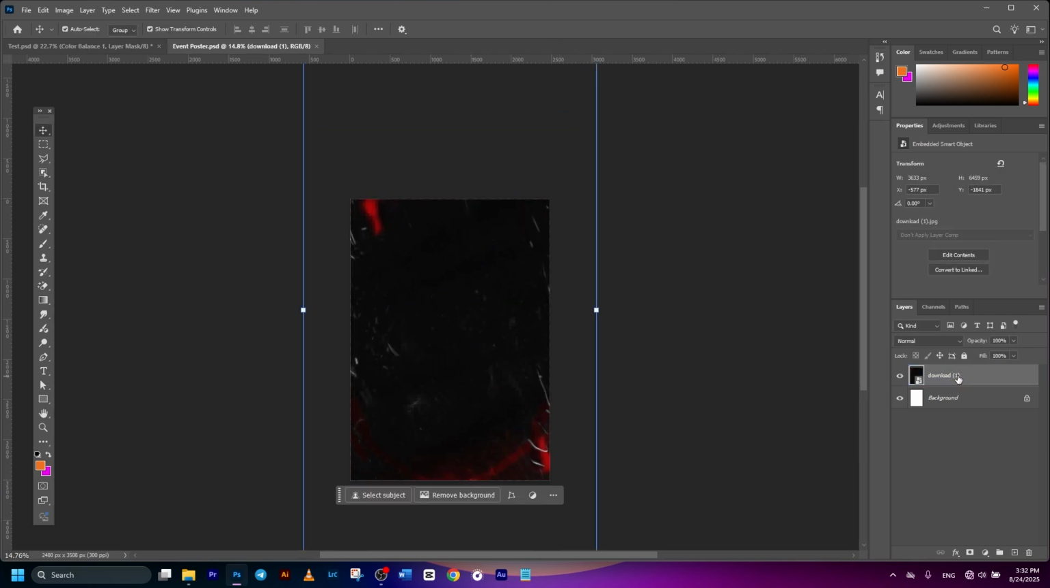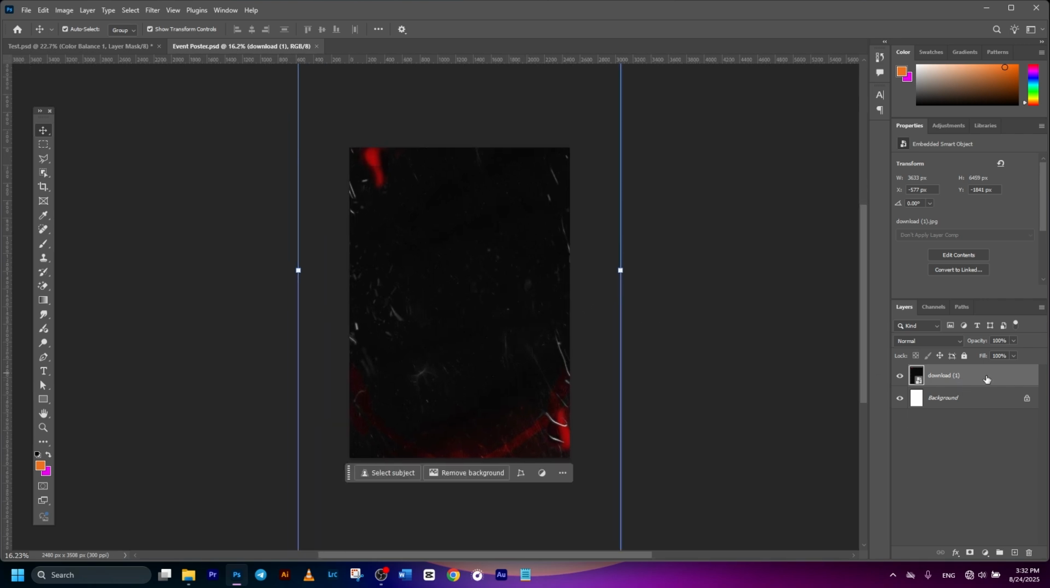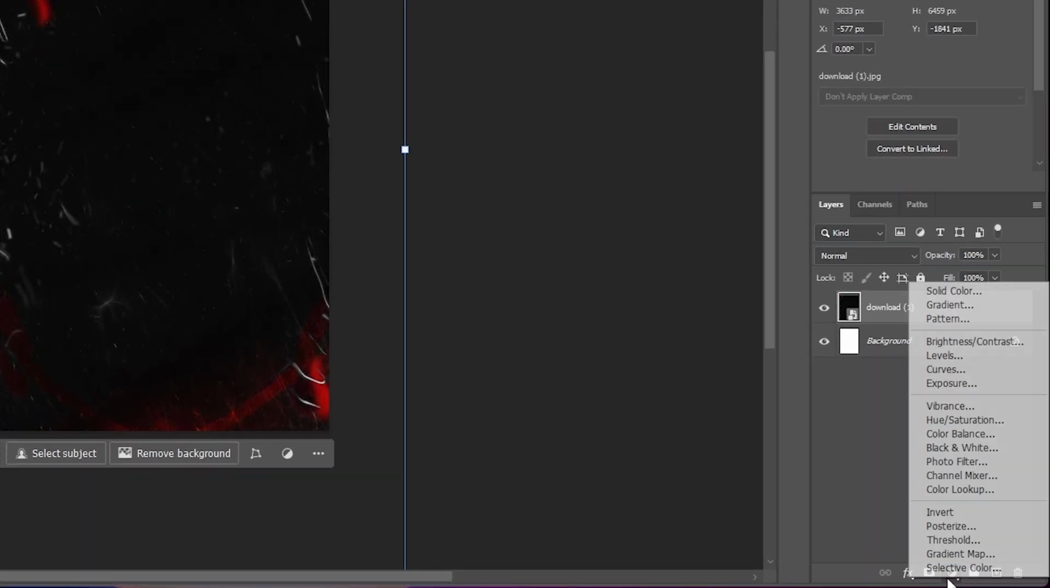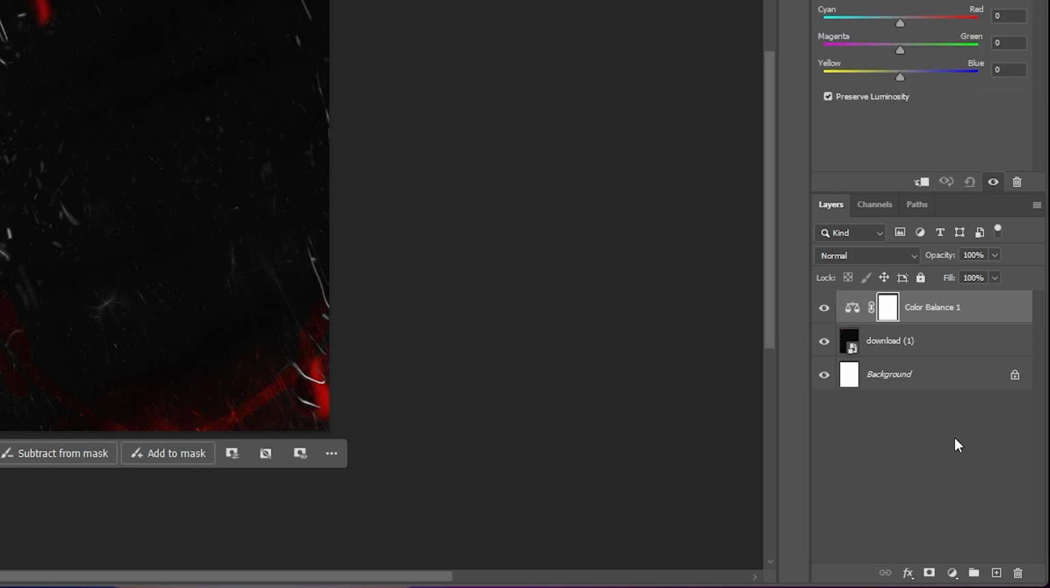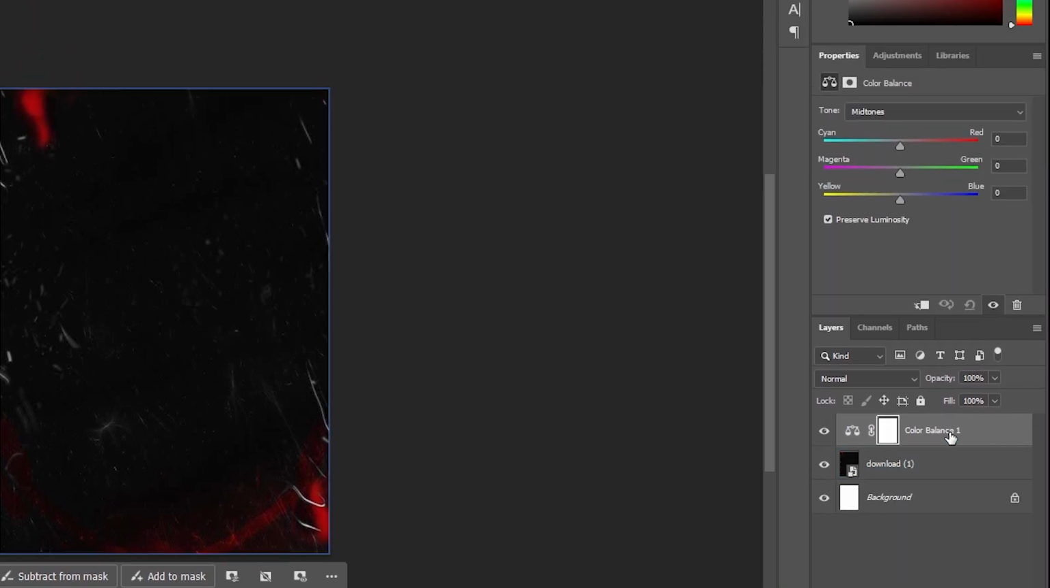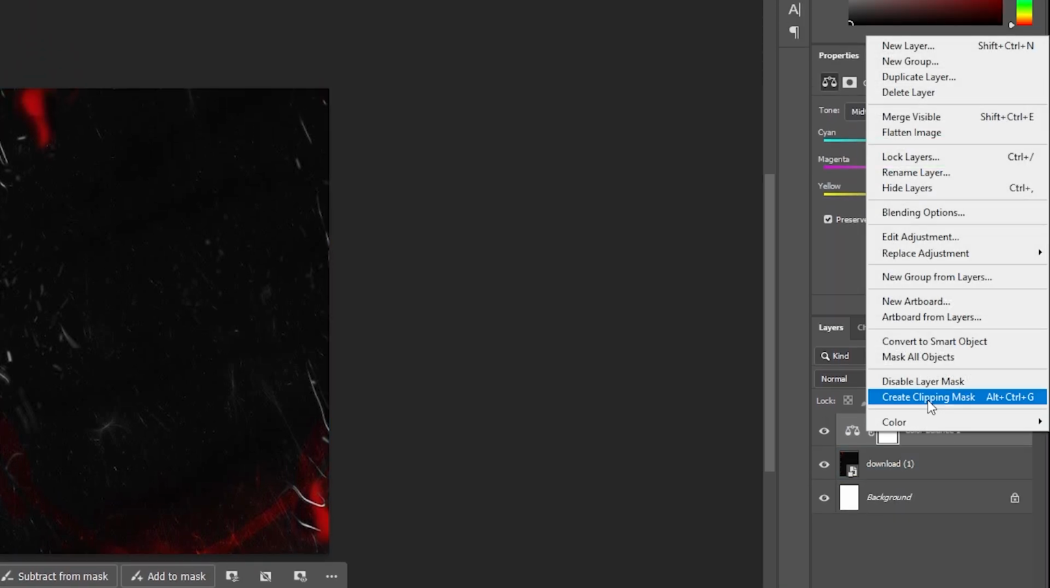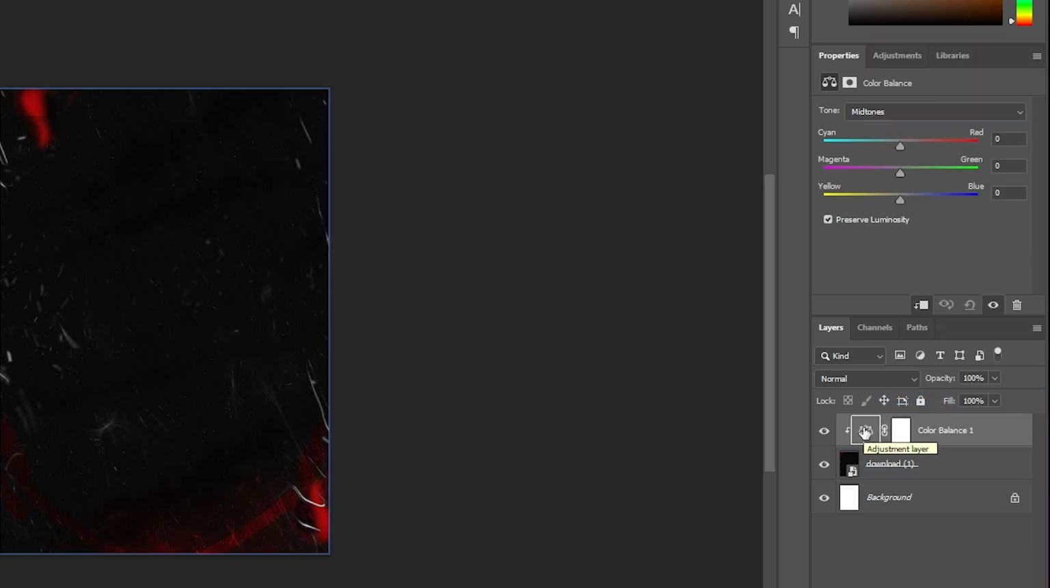For the next step, I add color balance. I stand on the background. I click here and choose color balance, this one. Right click and create clipping mask. For cyan, I put -19. Magenta, I put -12. Okay.